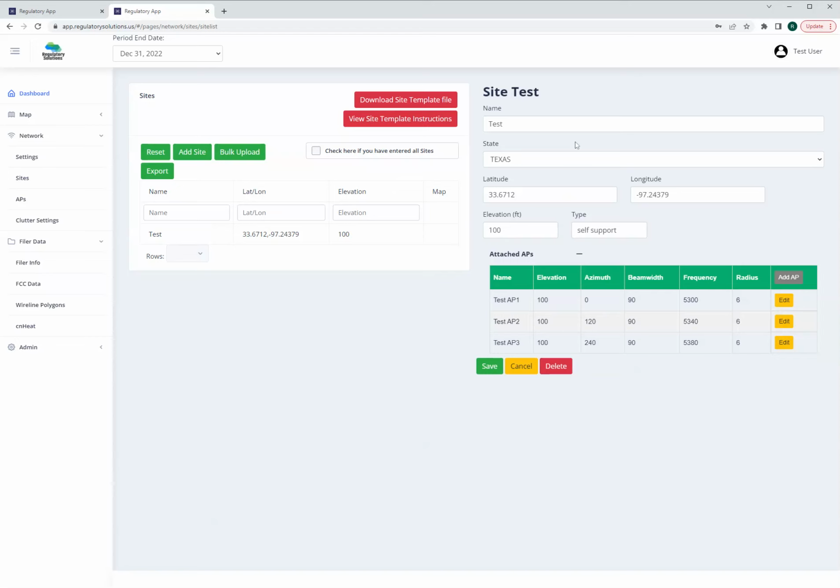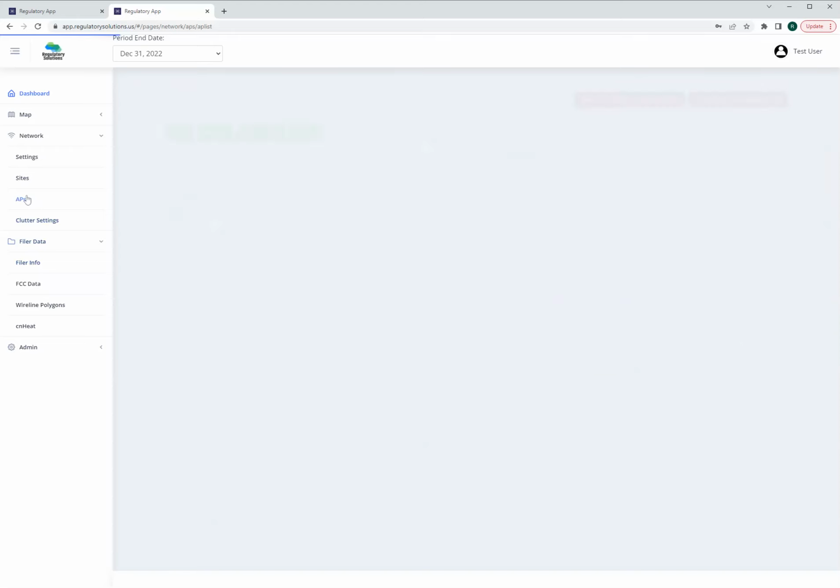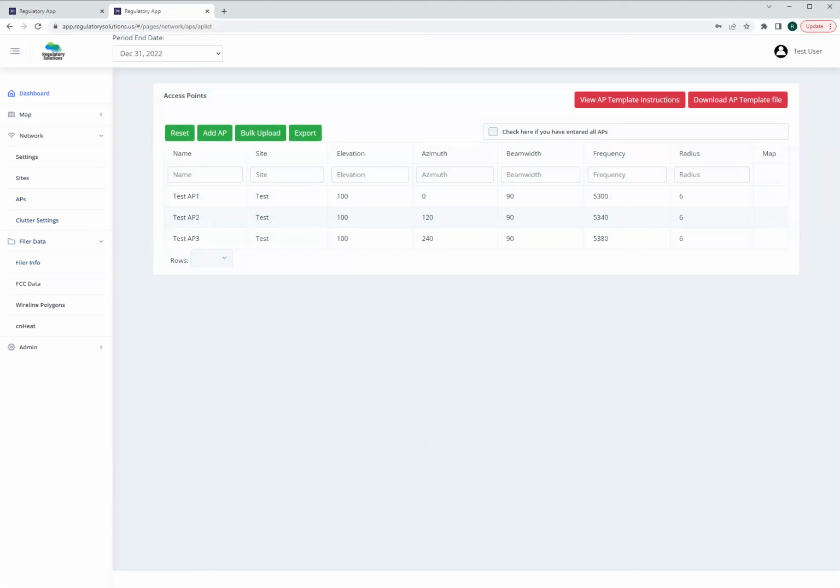But if you only have, say, 5 or 6 sites, it's probably just as fast to do it manually in here as it is to upload a document. So we do have a site template. You can upload sites through a template, but you don't have to. If you're doing APs, you have a lot of APs, we will create the sites from the AP template. So you only need to use the AP template if you want to put in everything.